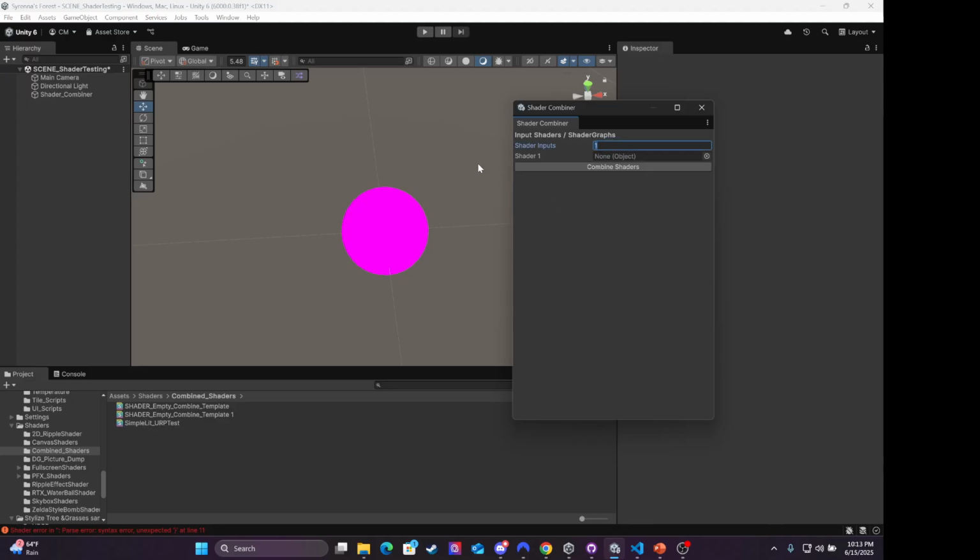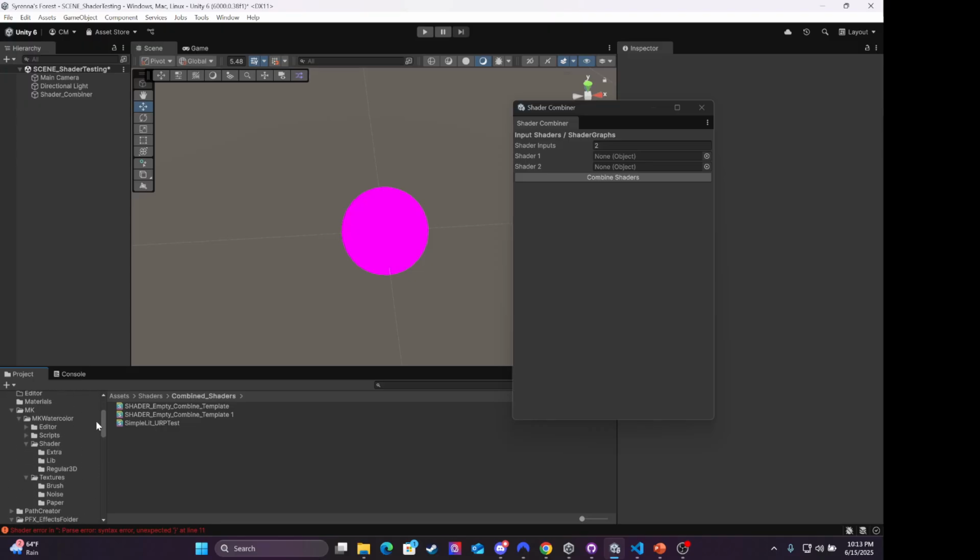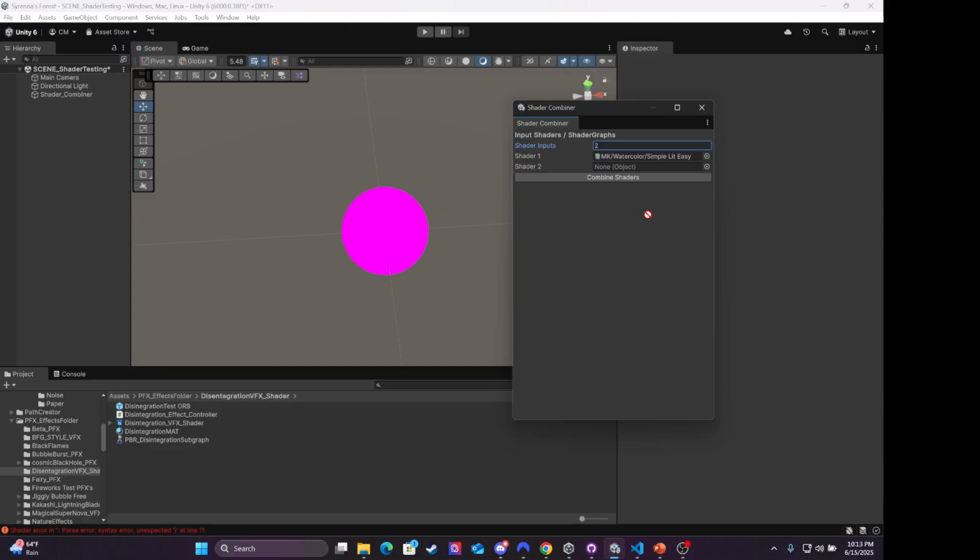And we'll have 2 inputs. We'll have, let's say, MK simple lit easy, and we'll have the disintegration. This is a shader graph. And now if we combine the shaders, it'll do a few things.